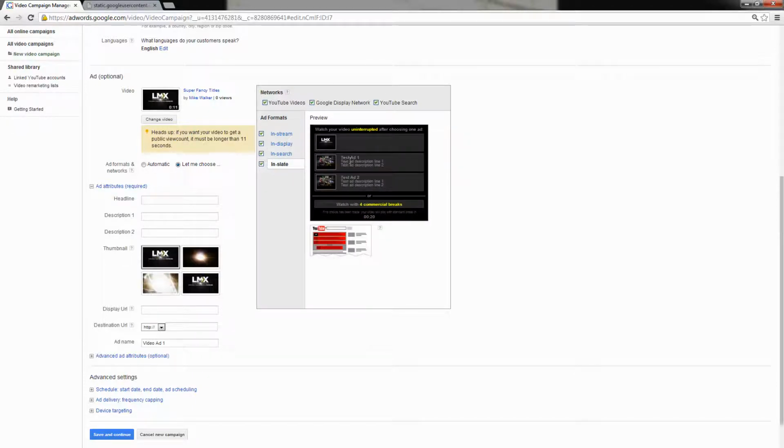In-slate ads show before YouTube partner videos that are 10 minutes in length or longer. Viewers choose to watch one of 3 ads, yours included, or see regular commercial breaks during their video instead. You pay only when viewers choose to watch your video.